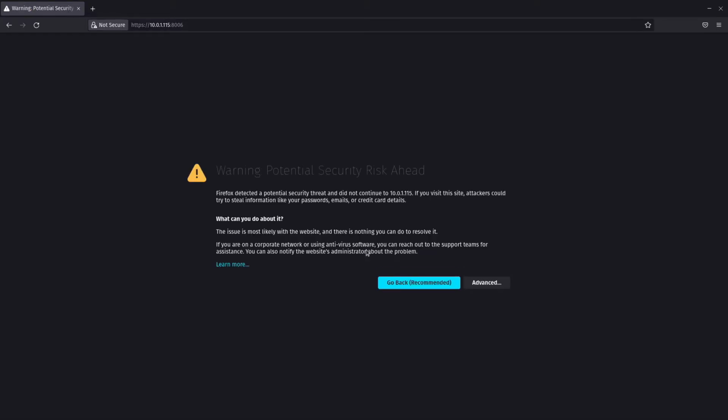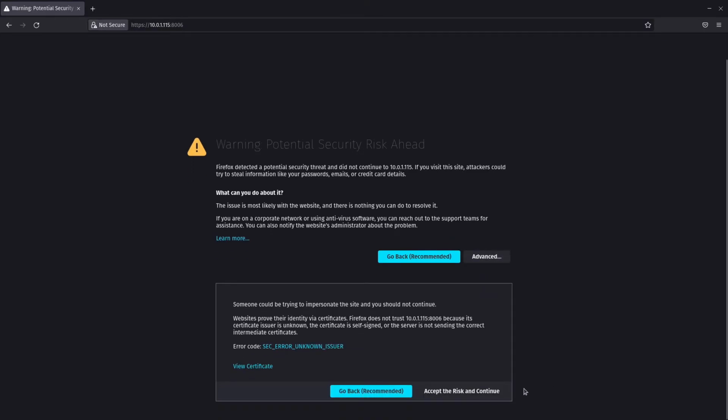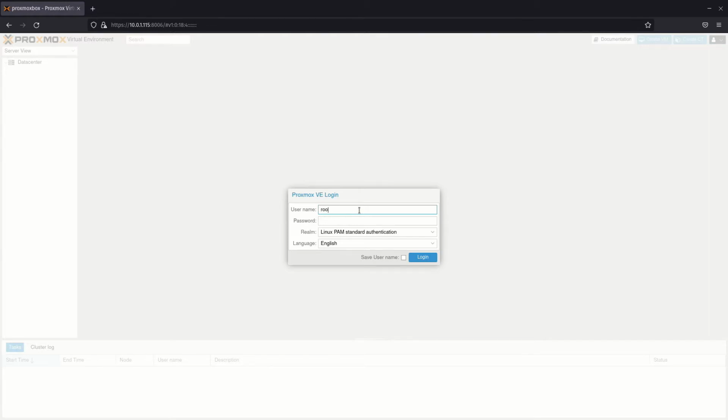If you see a message along the lines of connection not being private, you are heading the right way. Click advanced followed by accept the risk and continue. To log in, type in root as the username, and the password is what you created during installation. You don't have to do anything to Realm.